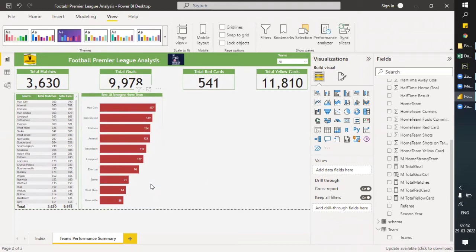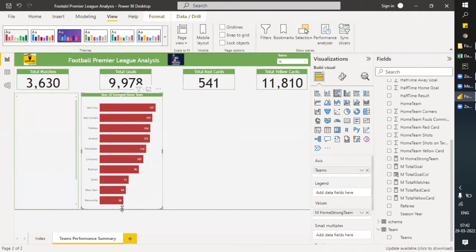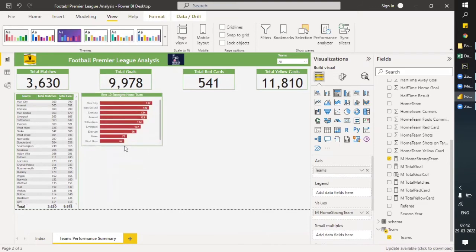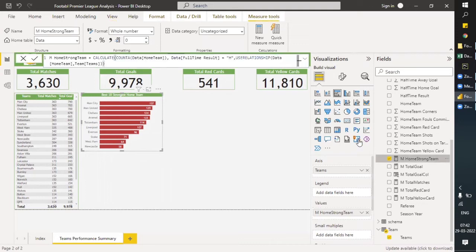So we have the top 10 teams, home teams. Let me make this short. Now we will be finding the top 10 visitors, or you can say away teams, which are strongest. So we'll just copy the DAX here, and then a new measure. It takes some time.